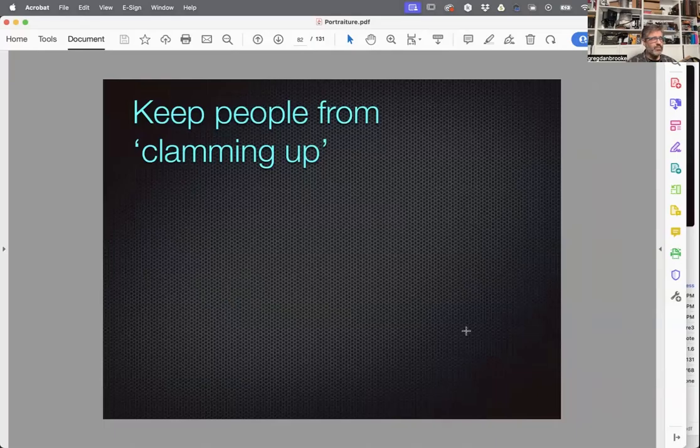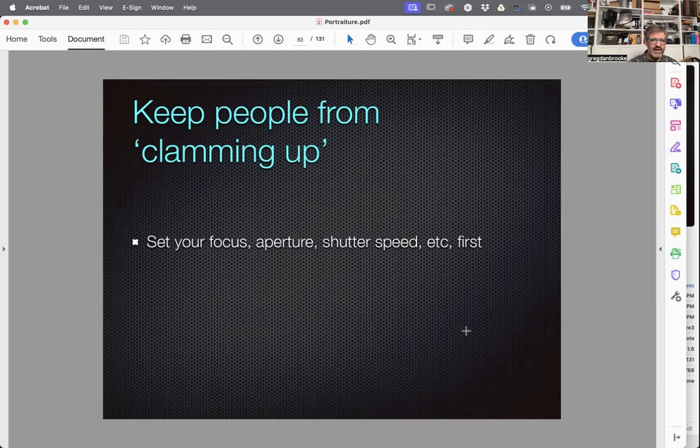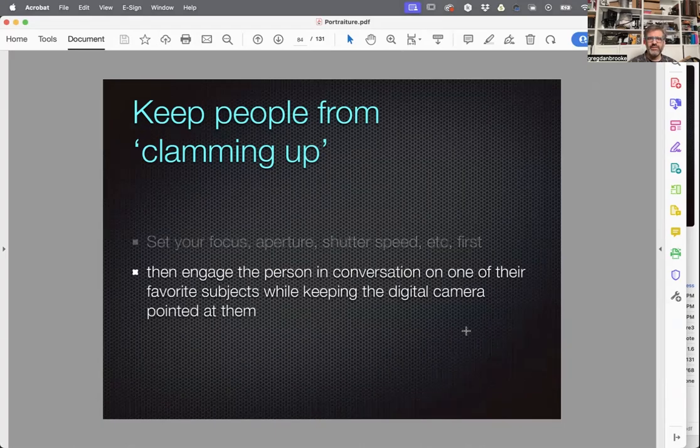Now, again, you probably won't have a lot of time with the subject, especially if you're doing it commercially, you need to get on to the next person, or maybe it's a well-known person who's in the middle of a meeting or something that you got a little bit of time in between. You want to, first off, have everything ready to go. Set your focus, your aperture, your shutter speed, have everything ready. And then when they arrive, you can just start shooting.